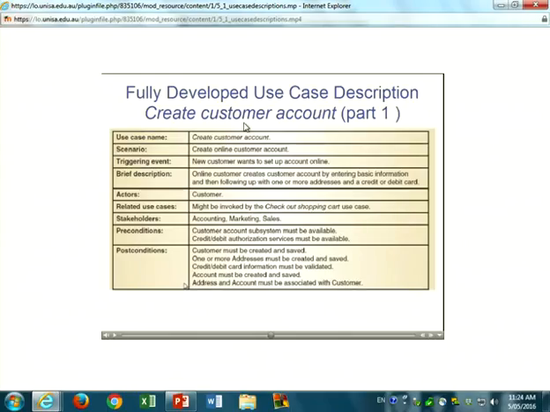Just want to go through some of these fields with you. We've got here create online customer account as a scenario for this particular use case. Can anyone think of another scenario where we might create a different use case description, or fully developed use case description, for create customer account? So in this case we have create online customer account as one scenario. Create in-store customer account. Okay? How else might we create a customer account?